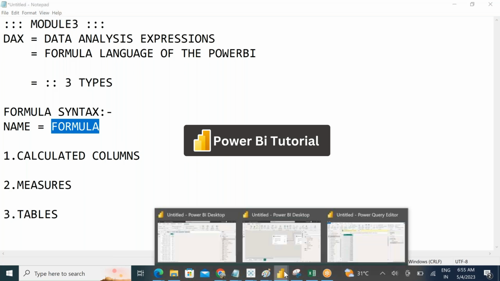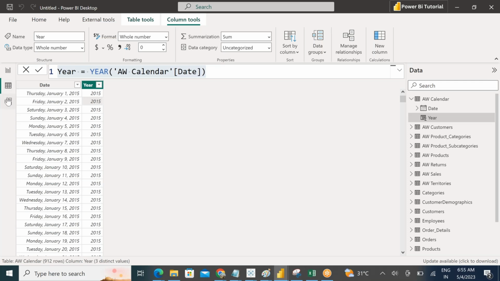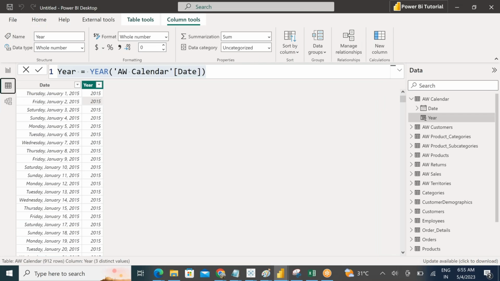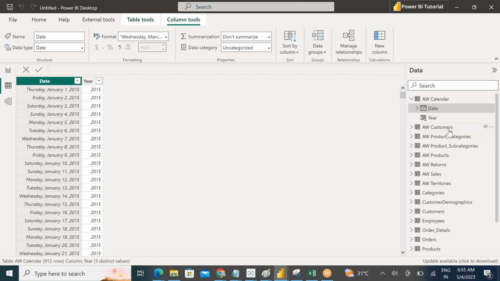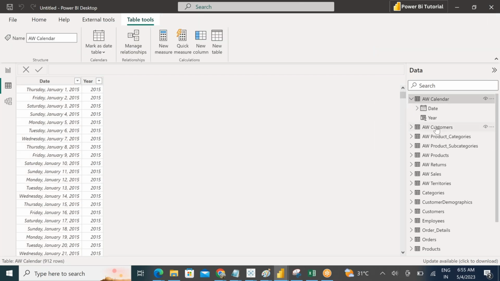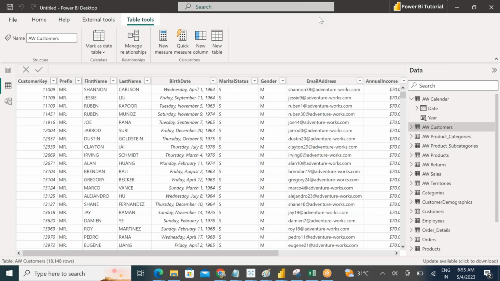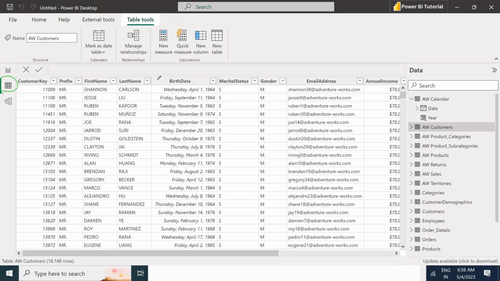So where do we create these formulas? In Power BI, after completing the data model, we go to the data window. In the data window, once you click on the data tab, we see options for writing a new column, a new measure, and a new table.